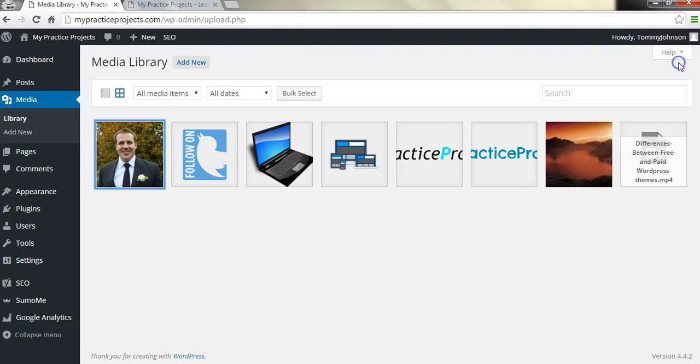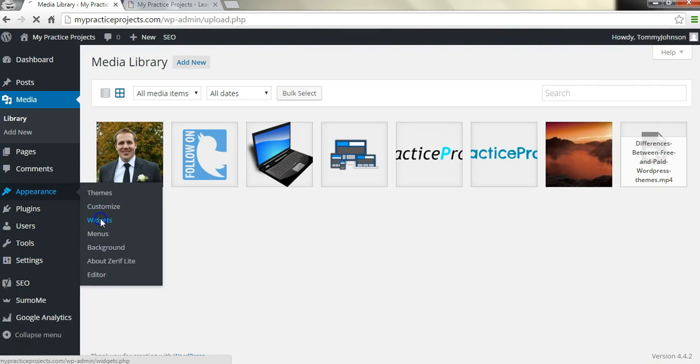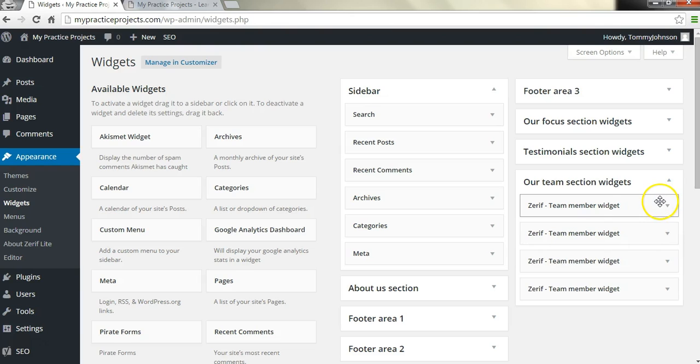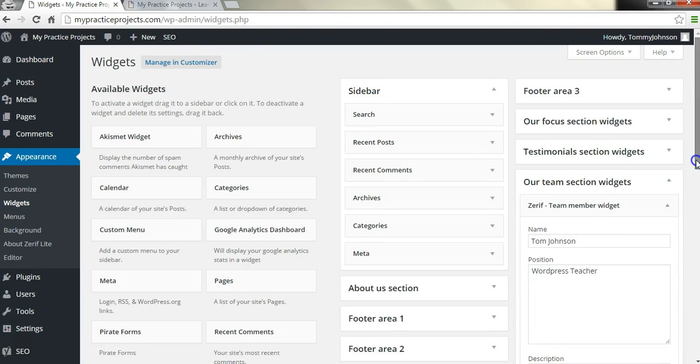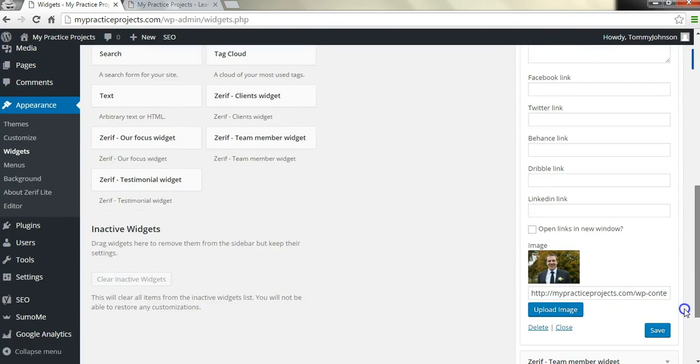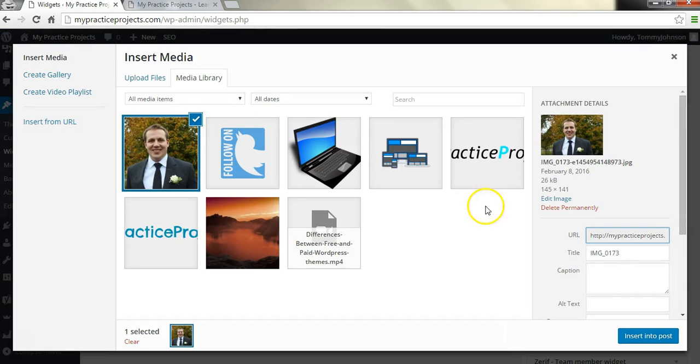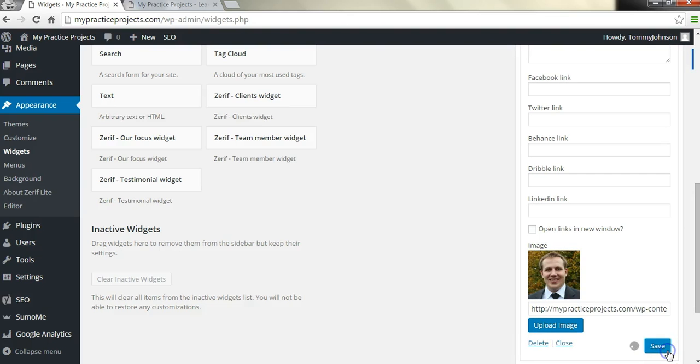Now we'll go back to the appearance section and widgets. In this section, we'll go back to our team section widgets and click this to edit it. Now we'll go back down to the picture and click upload image to upload the new image that we have. Now see it says 145 by 141. We'll click insert into post and then save.